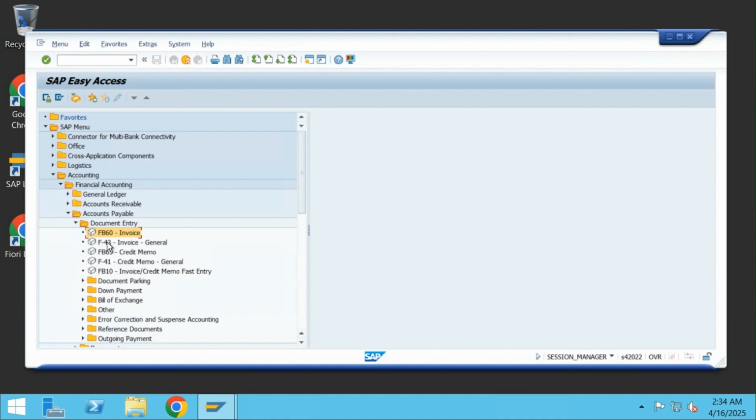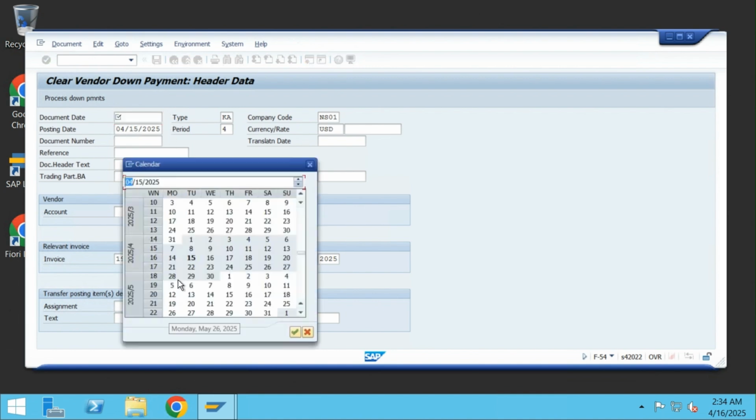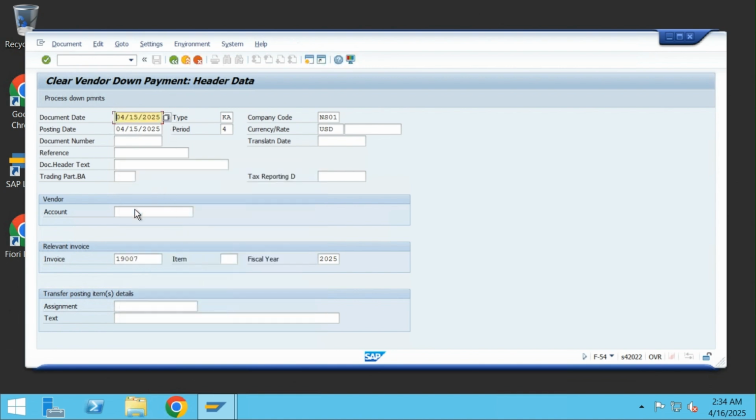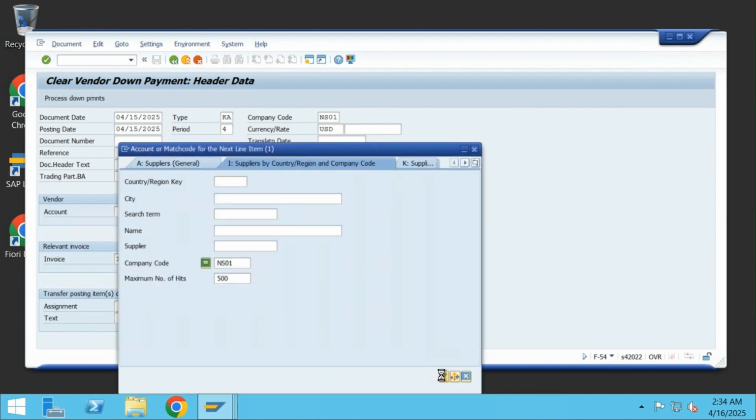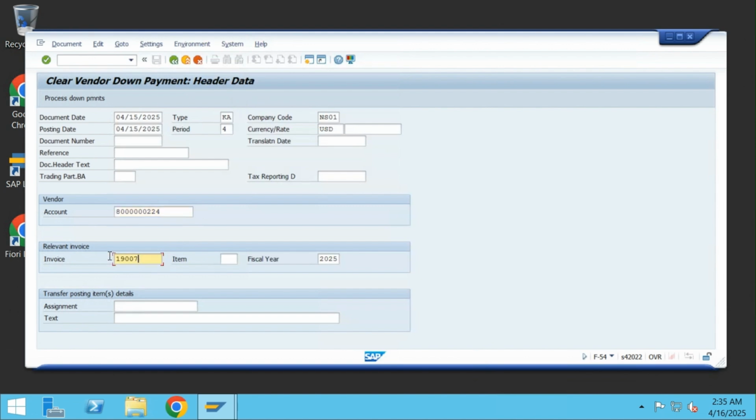Right. So we have the down payment. So let's clear the down payment first, and then we'll make the outgoing payment. So we go to down payment first, and we already used request and down payments. Now we are going to clear the down payment that we made for $5,000. So let's put today's date, 4/15, and then accounts. Let's pick the vendor. And if you notice, this was the last invoice that was entered in FB60 for 15,000. So this was automatically added here.